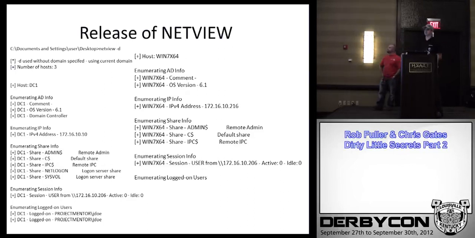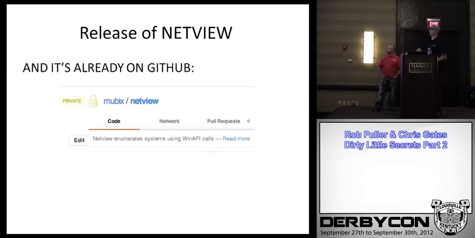So logged on users just like Find Token. So I incorporated Find Token and NetView and all this crazy stuff into a single binary. And it's already on GitHub. Woohoo! Anyone find that useful?